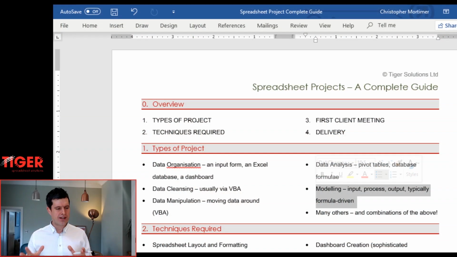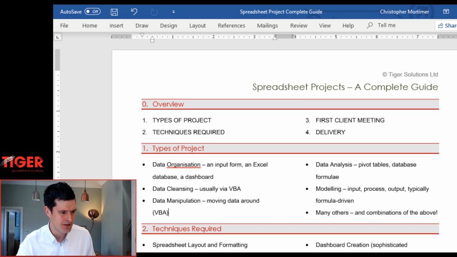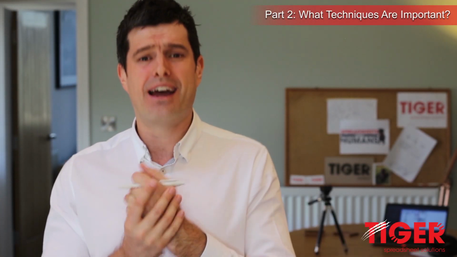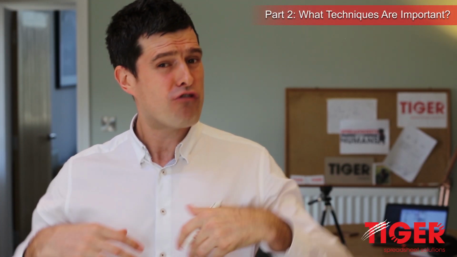So Chris, which one should I focus on if I want to maximize the impact of my skills? I would say data manipulation, moving data around, using VBA. This is the best one to focus on. Not a lot of people can do that. Quite a lot of people can do formulae. Quite a lot of people can do pivot tables. You can make yourself distinctive in the marketplace by being able to move data around using VBA. So you would be surprised how many projects require relatively simple Excel techniques.